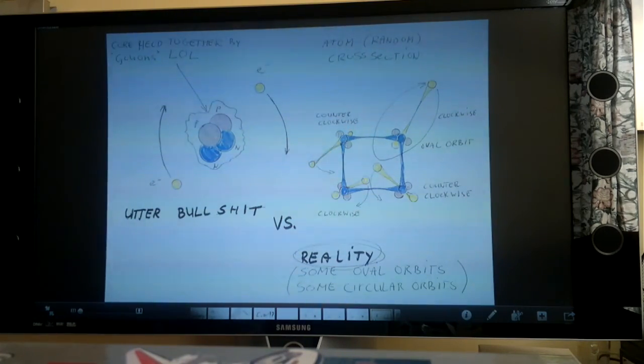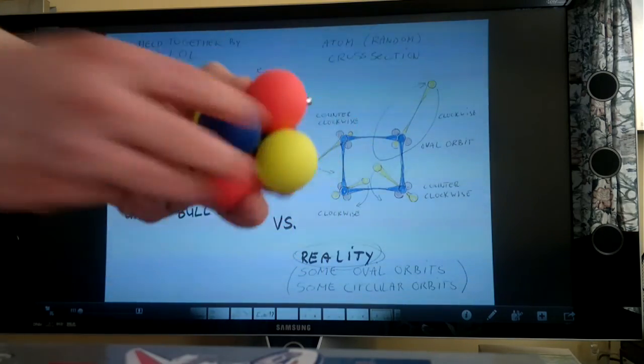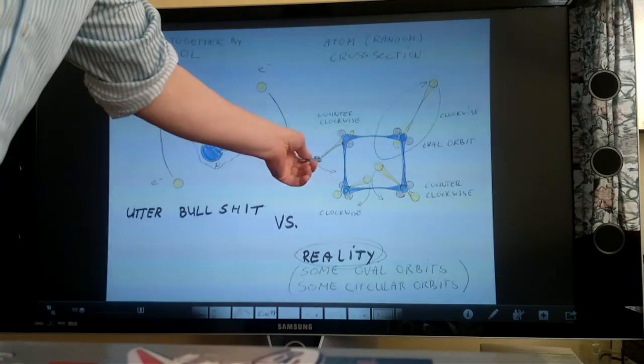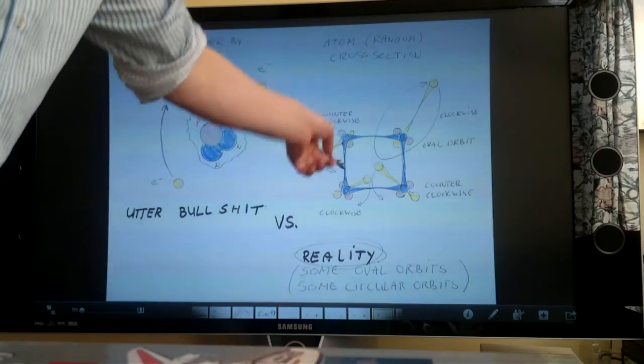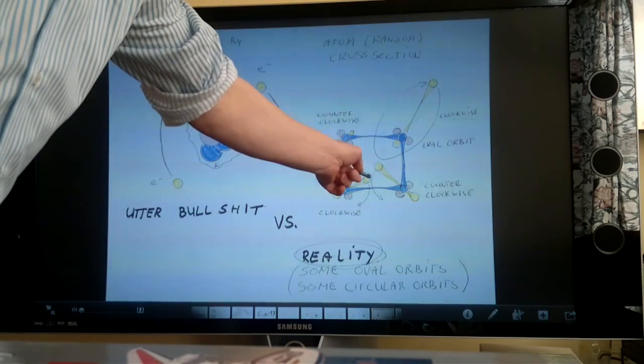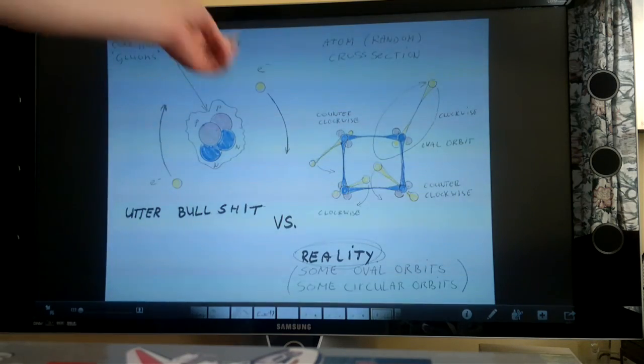So, again, this model I made earlier, you can recognize here. And if this one goes counterclockwise, that one goes clockwise, counterclockwise, and clockwise, because else they would interfere with each other. And that's a part of Pauli, of course.